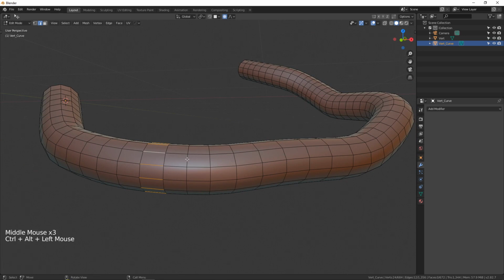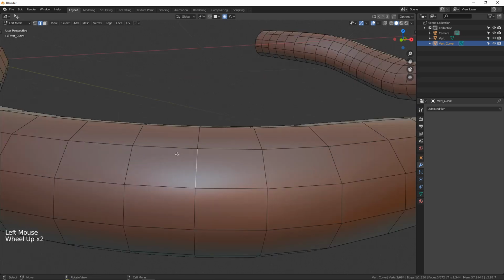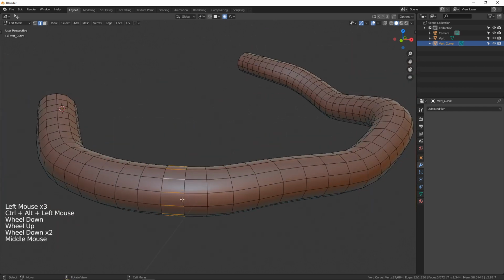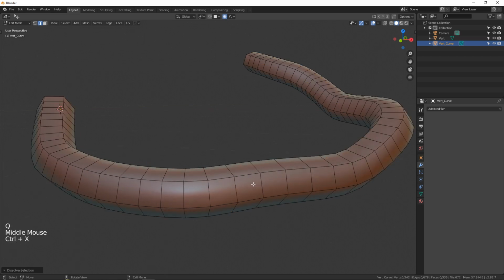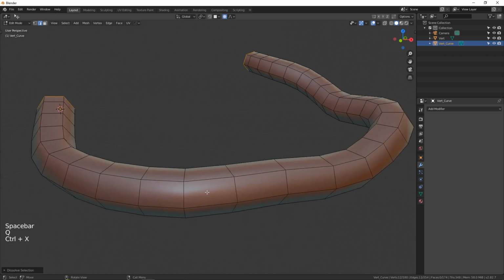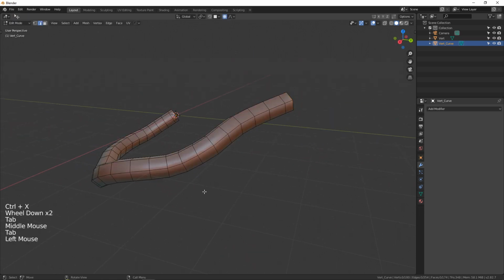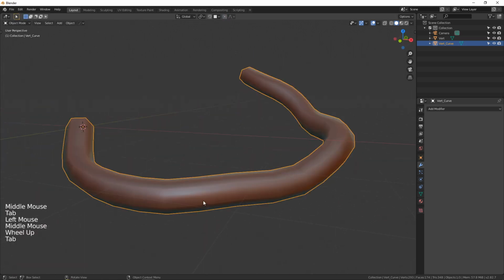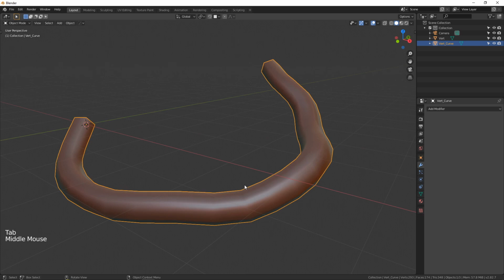We can do the same for this direction, but we will select this edge in this instead of this one, right? Ctrl Alt click, checker deselect, edge loops, there we go. So same thing, edge loops like that. And as you can see, that is really, really easy to do and really fast.